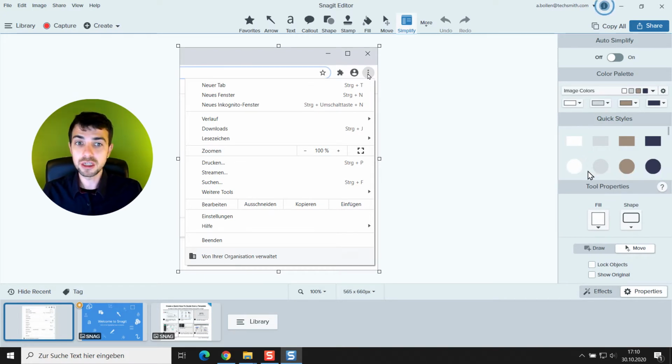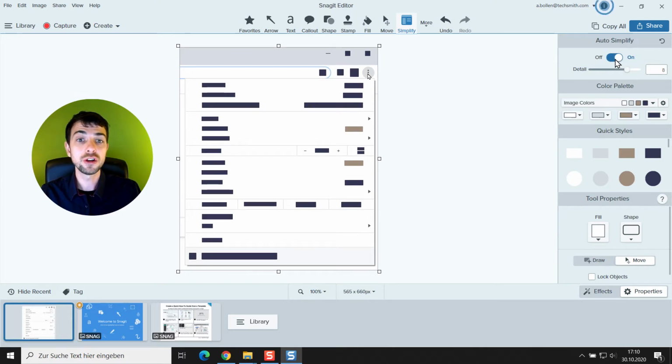But usually what I like to do as a very first step when I have a graphic I want to simplify is I simply go in and I turn on AutoSimplify. And I encourage you to do the same. All right, and now let's take a look and see what happened.